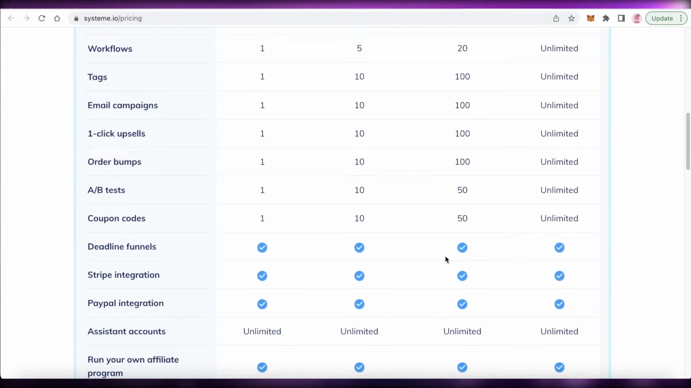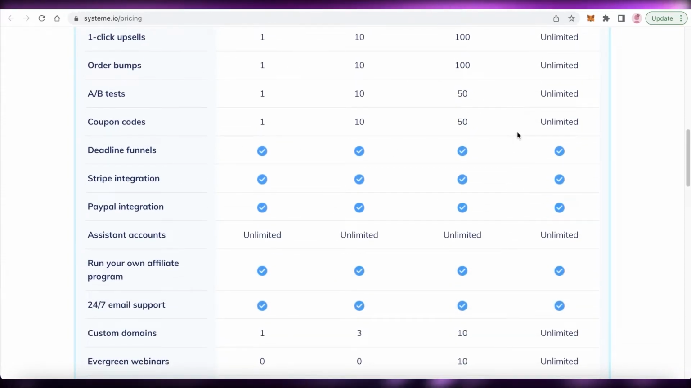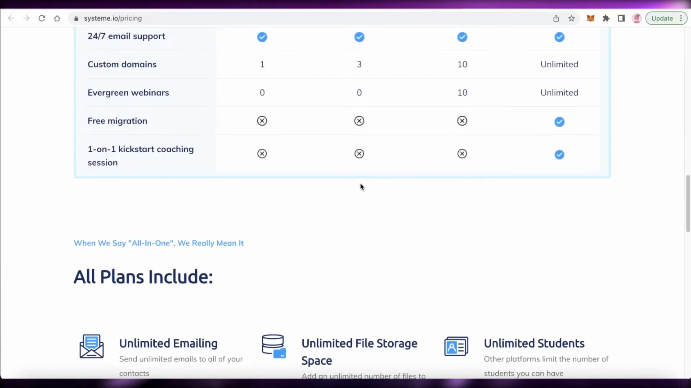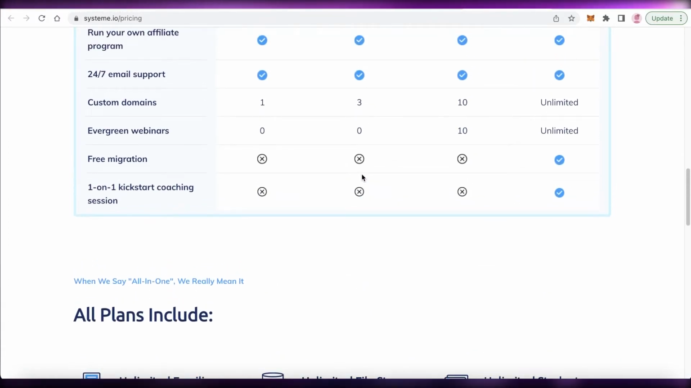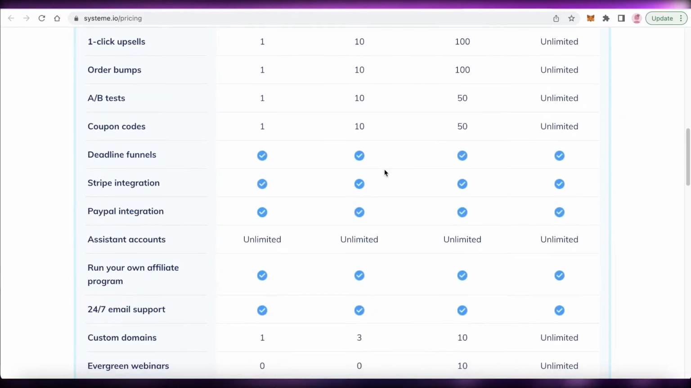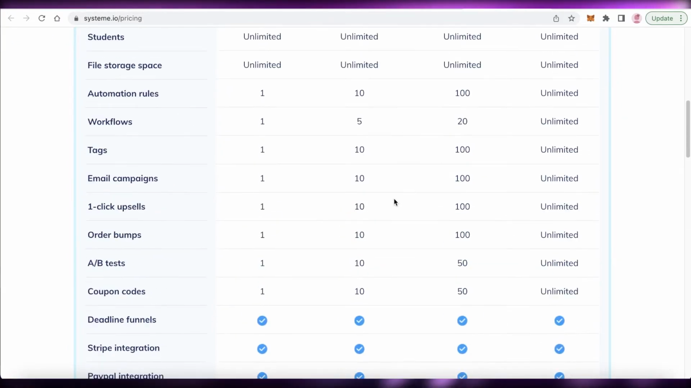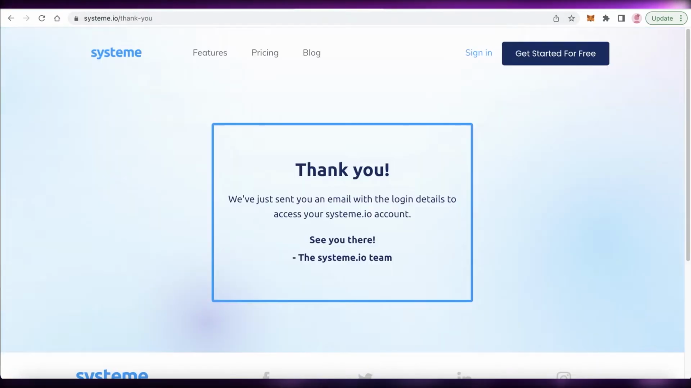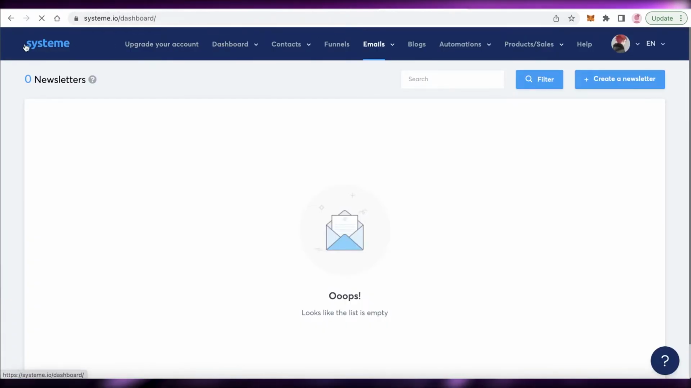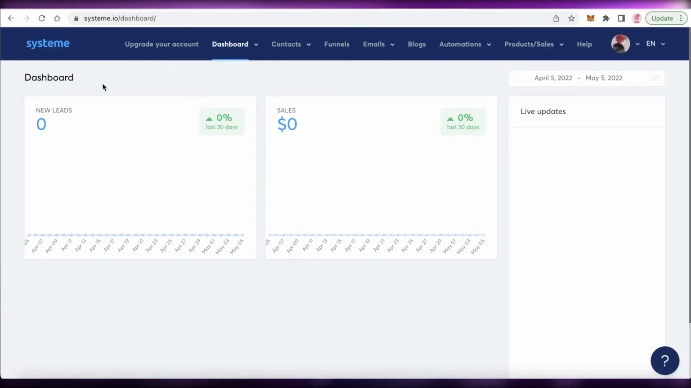And if you take a look at their other features, like their coupon codes, their deadline funnels, their Stripe integrations, things like file migration, and customer support, you can see that you get a lot for the price. And if you have a business email, I recommend that you do check system.io as your primary email marketing provider, or you could go on to other platforms like Mailchimp.